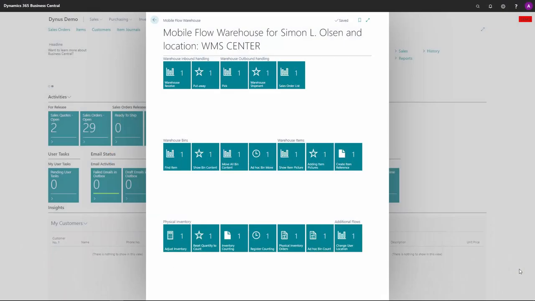Let me give you a short introduction to the flows in the warehouse mobile. On my screen now, I have a rather high resolution, therefore the tiles are small. If you're using a smaller resolution or a scanner, the tiles will be bigger, of course, in the warehouse mobile.